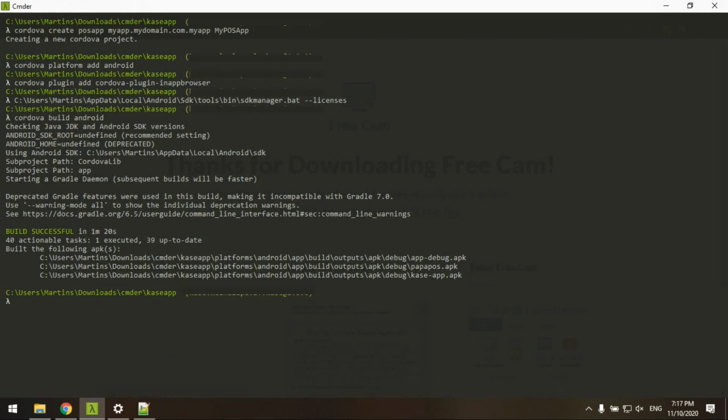And as you can see, our APK has been created in the app-debug.apk package. We should be able now to open this from our Android device and run it as a native application. And that is how you can turn any web app into an Android app in 5 minutes.